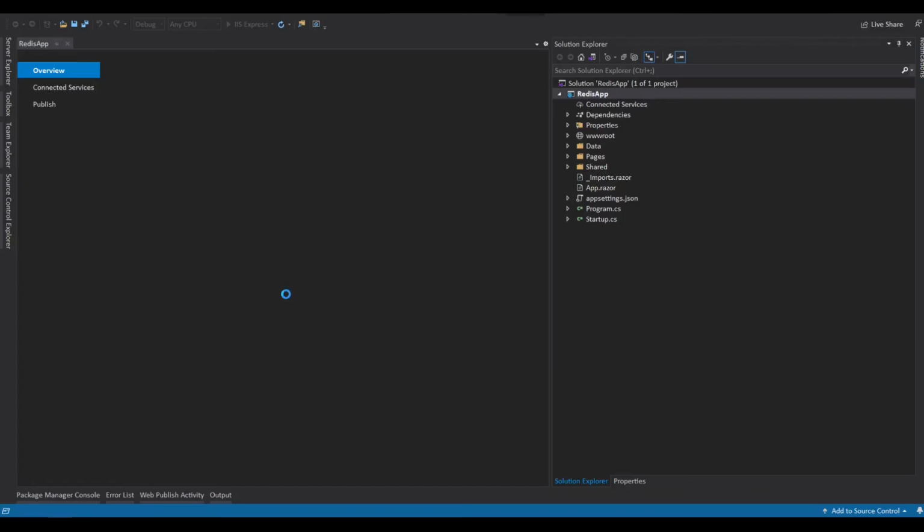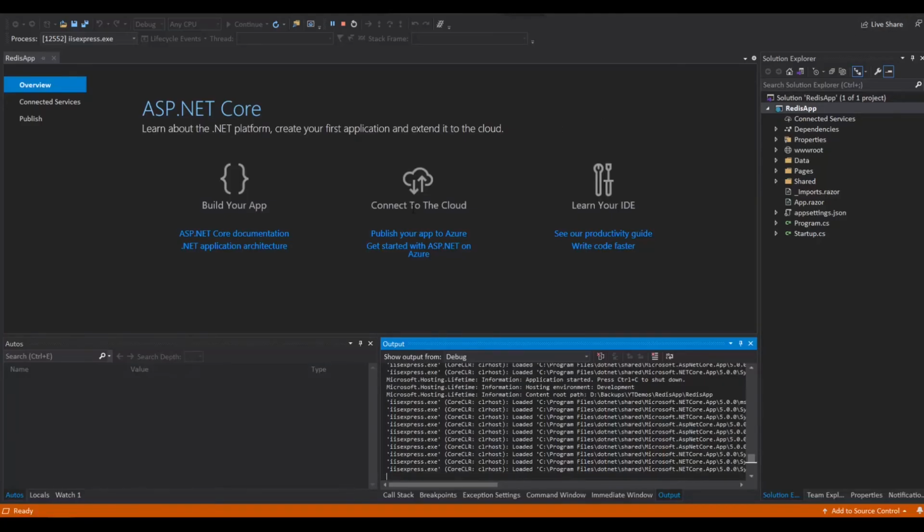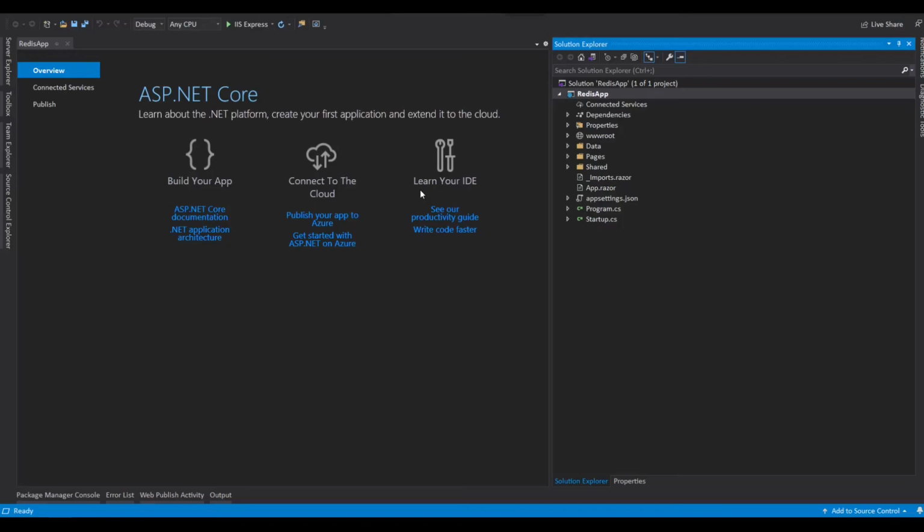And again, this is just the boilerplate Blazor server application, so it's boring. It's got the same stuff everyone always shows, the counter, the weather, fetch data. We won't be using either one of those. So let's jump back here.